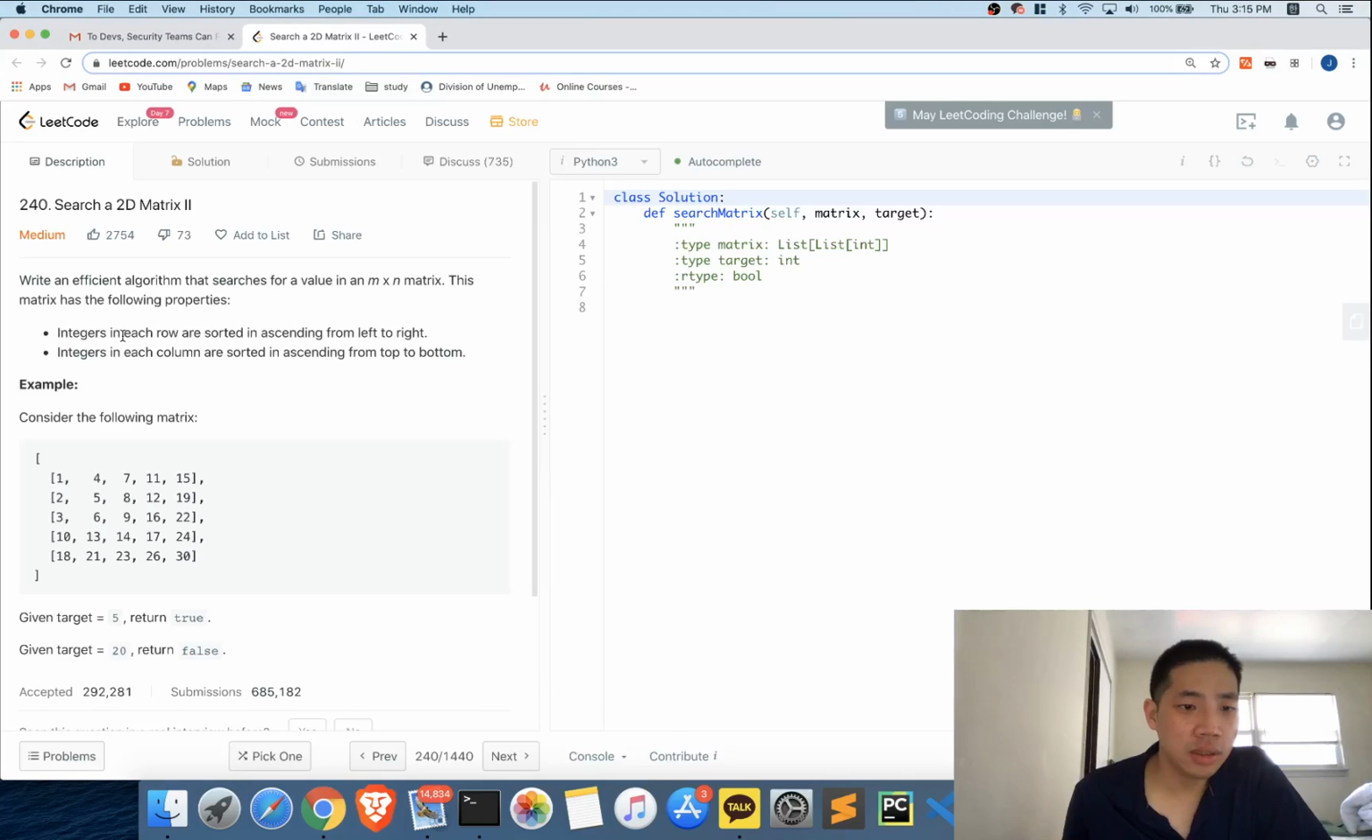So it says integers in each row are sorted in ascending order from left to right, and columns are also sorted in ascending order from top to bottom. So it means it's sorted this way, this way, this way, this way. And what that means is that we can actually have several ways to solve this problem.